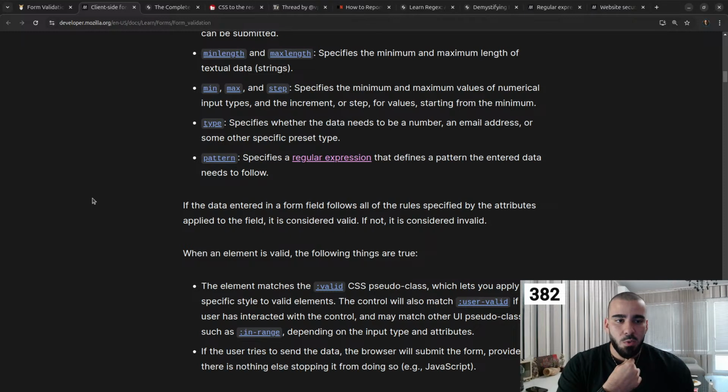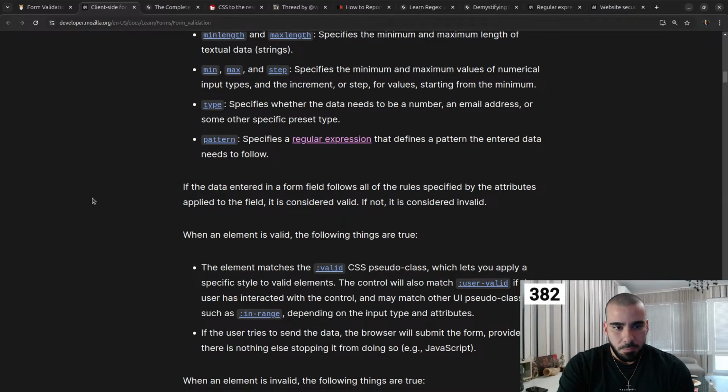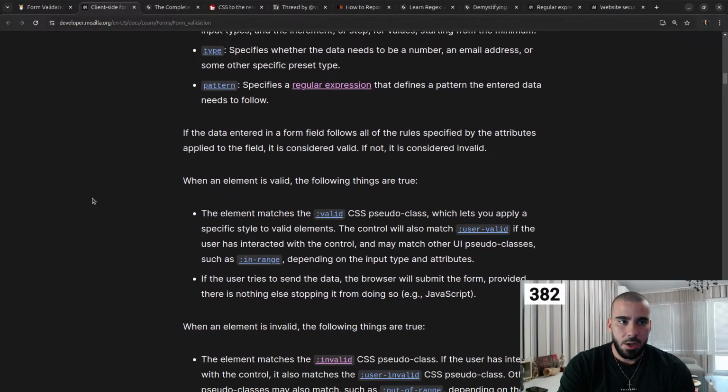Type specifies whether the data needs to be a number, an email address, or some other specific preset type. Pattern specifies a regular expression that defines a pattern the entered data needs to follow.